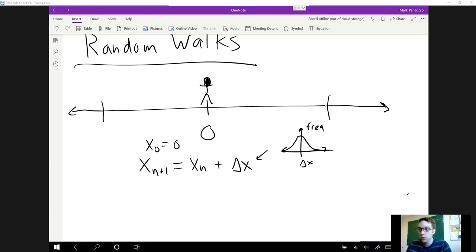Let's see how we can tweak our random walk model in one dimension to describe motion in two dimensions. If you recall, we described the x-coordinates along a number line with a simple difference equation: the old position plus some random change, which came from a normal distribution, equals the new position. If we want to describe motion in two dimensions, then the state of the location needs two components. We'll need x and y components.